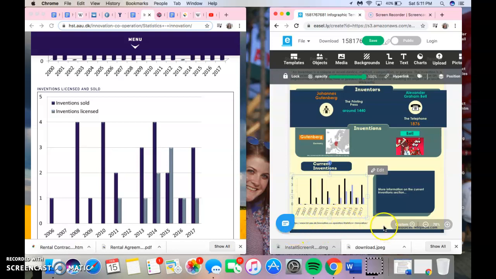And then this is the link to where I got the information. And then in this information box, I can add how the chart relates to the information presented above.